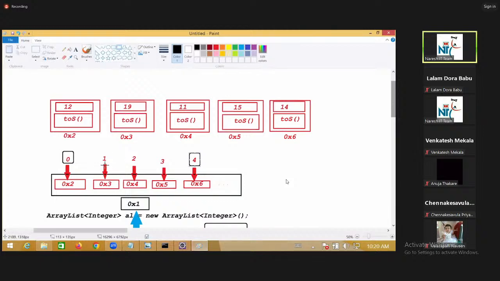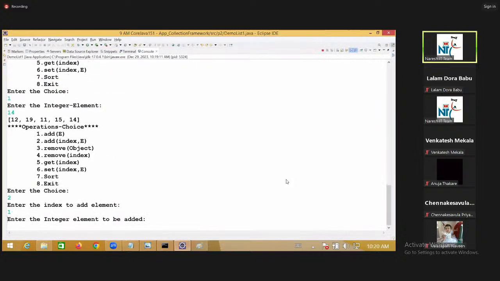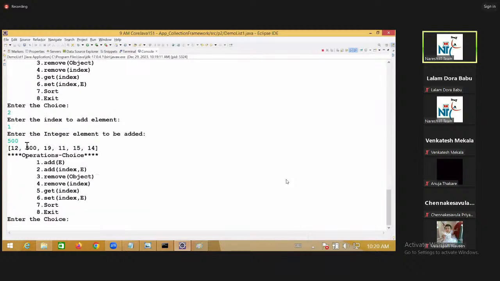Have you observed this point now? Whenever I want to add by 1, I'll say index value 1. Enter the element to be added. 500. I'll say 500 should come here, at index 1. Right. So enter. Can you see 500 came? Elements are moved or not now? So how does it happen?